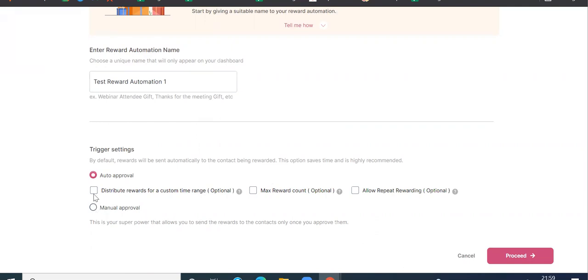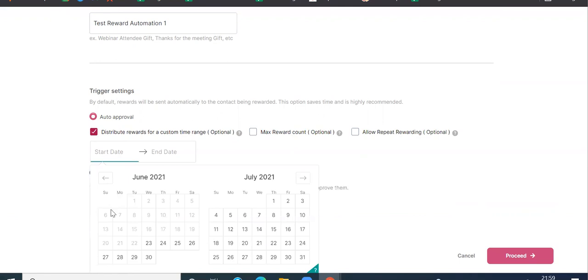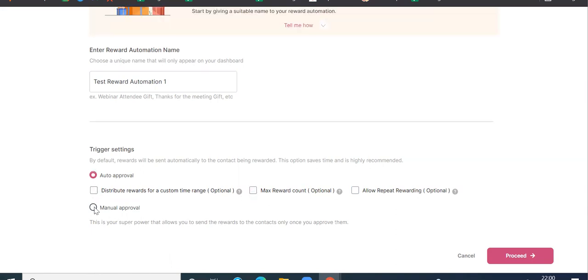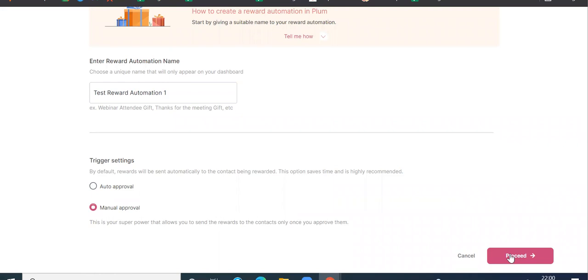You can select either or, and within auto approval, you can define certain other parameters, that the reward would be sent only between so and so dates, or there is a max reward count to it. And also you can define whether you would allow the same contact to be rewarded repeatedly. So you can either say yes or no, you can go with either. I'll just go ahead with manual for now.